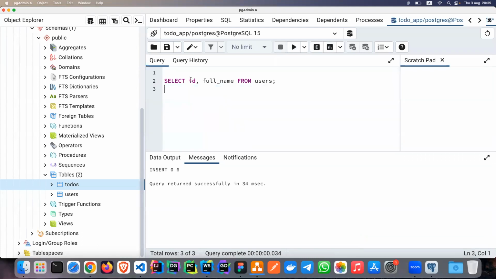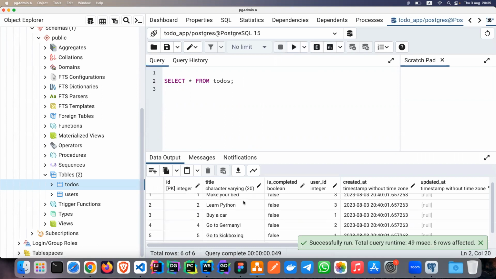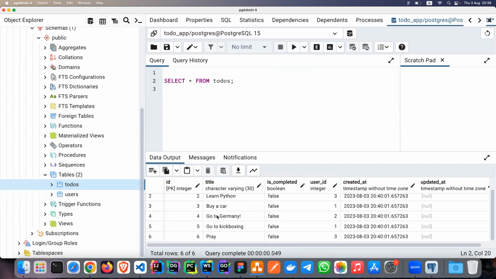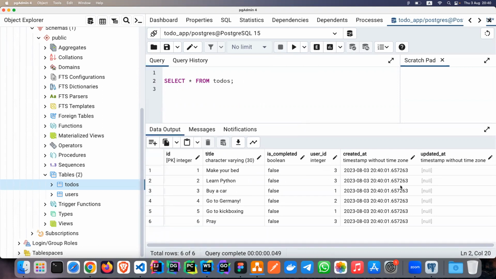Whenever I want to select, let's say select everything from the to-dos table. So how many to-dos do we have? 6. Yeah, we have 6 to-dos here. So we have 6 to-dos and 3 users. Okay. Actually, we can do some interesting stuff here.